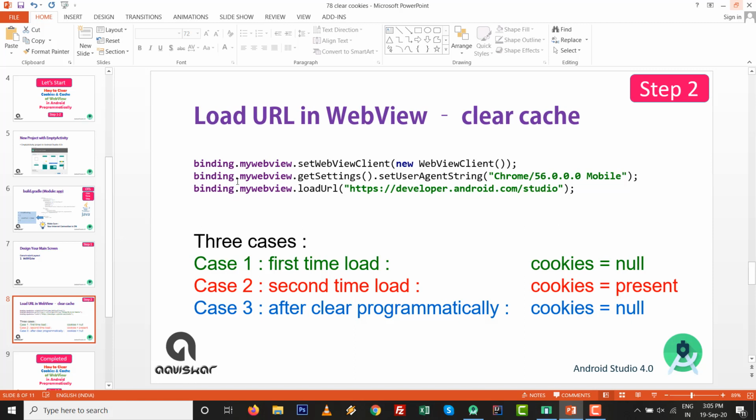We will try to add that type of cookie on loading a particular URL inside the WebView, and these are the three cases. First time when we load the site, cookies are null. After that, when we load the site a second time, you can watch inside the log that cookies are stored inside the particular app.